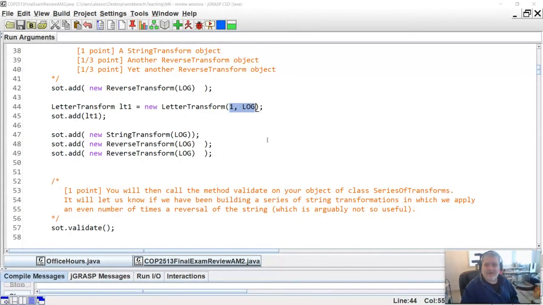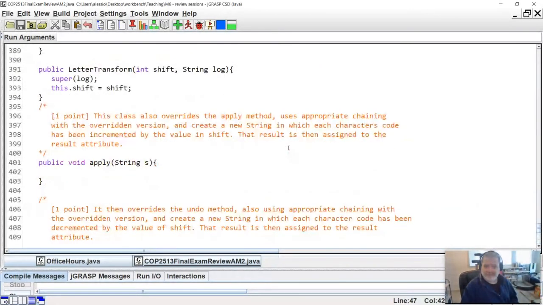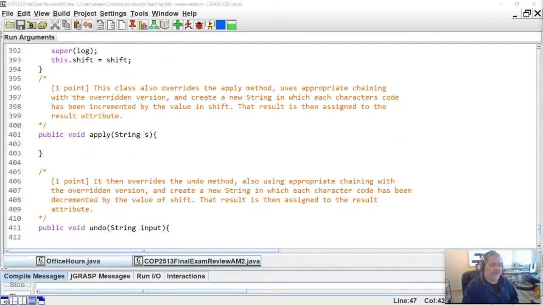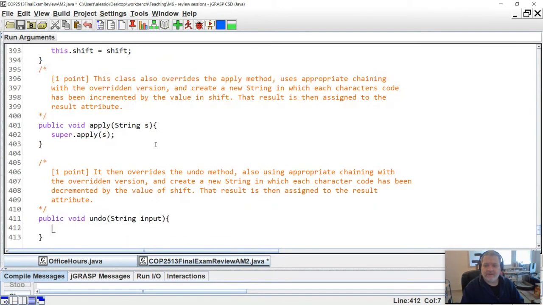All right. So let's go back to our LetterTransform class. I'm scrolling super fast to the end. We're about to start apply and undo. So what are we going to do in apply? We are going to iterate over every character, and we are going to change each character by shifting it by the value of shift. So first things first, I need to do my bookkeeping. So super.apply(s). And here it's going to be super.undo. Okay, so I chain to the version that I'm overriding.